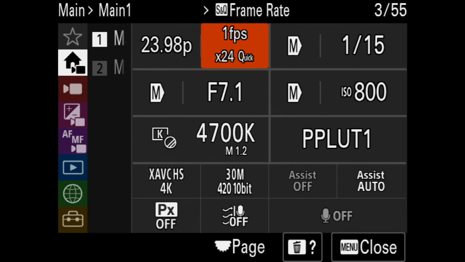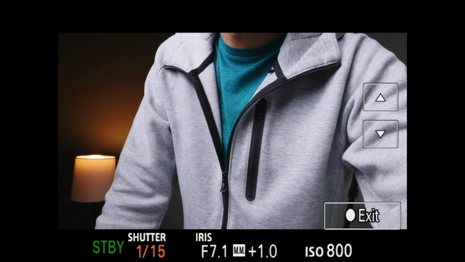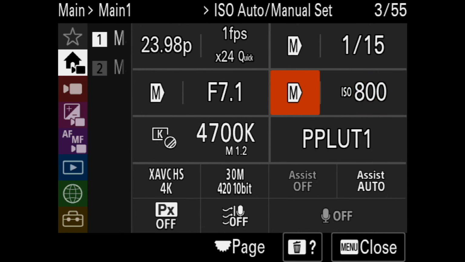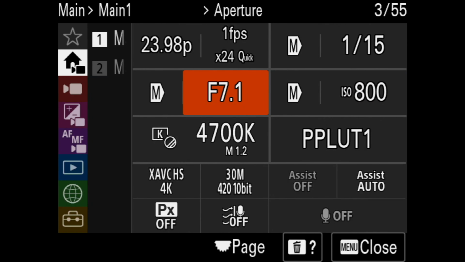Before recording anything, we'll go into the camera settings, go into the shooting menu and change the frame rate to 24 frames per second. Then depending on the effect that you'd like to get, you can change the S&Q frame rate to 1 or higher.